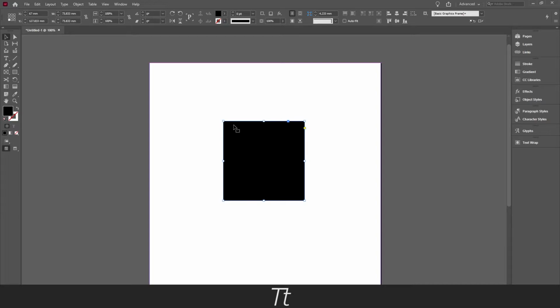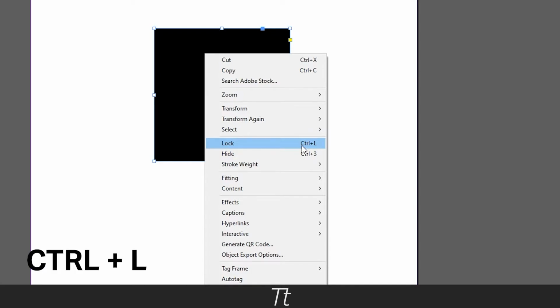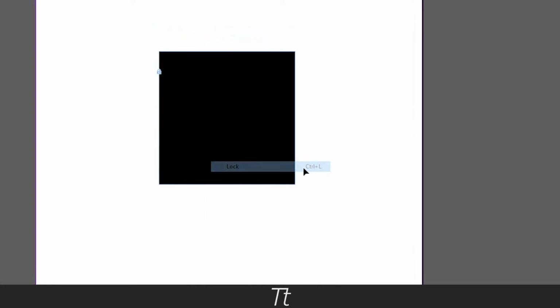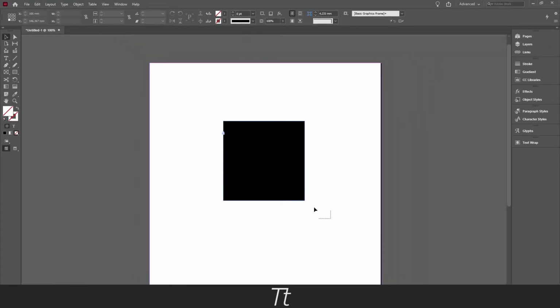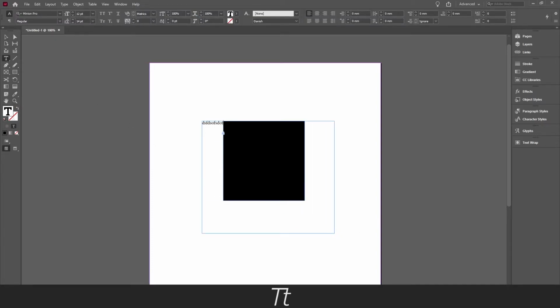Then when you have selected the object, you want to right click on it and go down to lock, as you can see right here. The keyboard shortcut for that is Control L, and just press on it. And as you can see, the object is now locked and you can't edit it. So now if you want to write some text over it, it's not in the way.